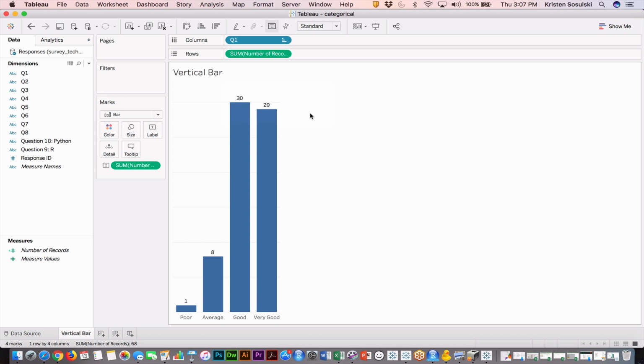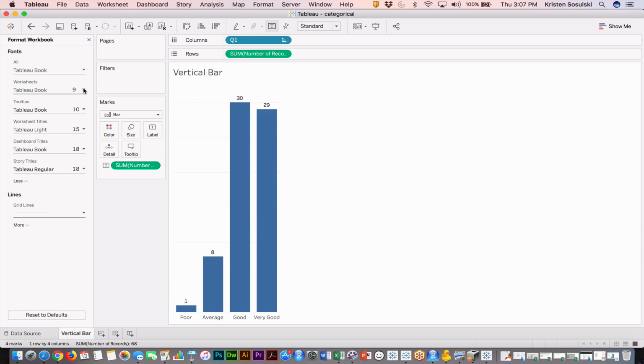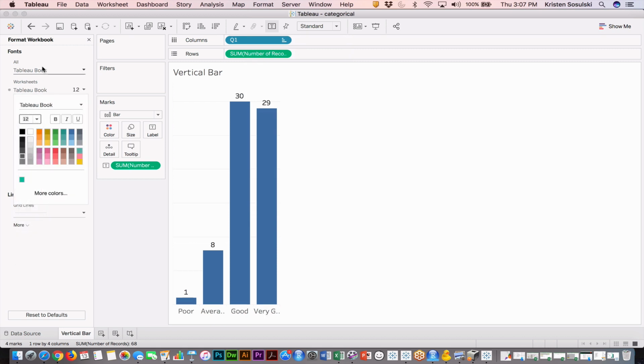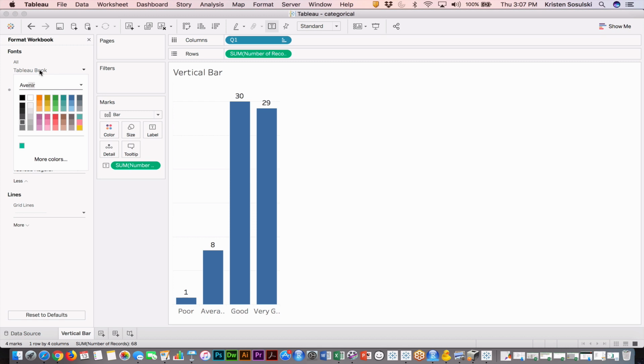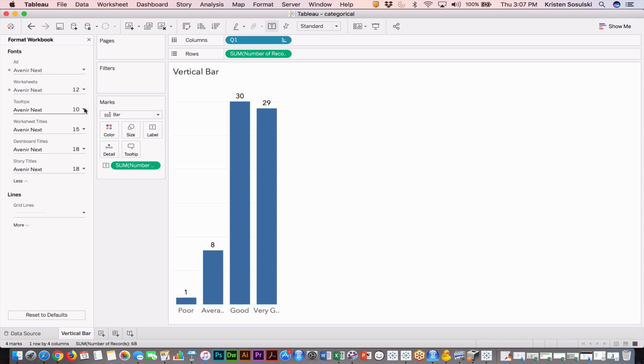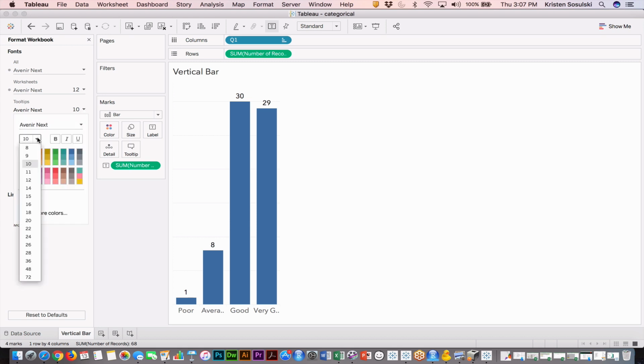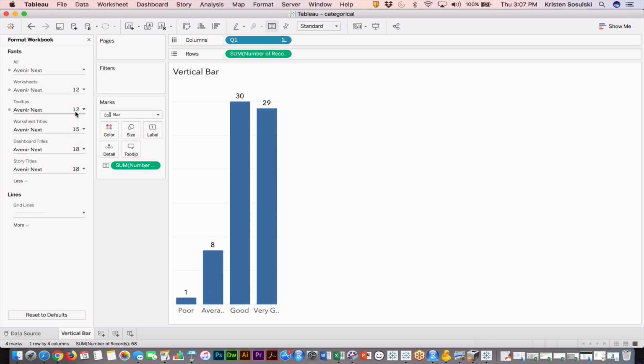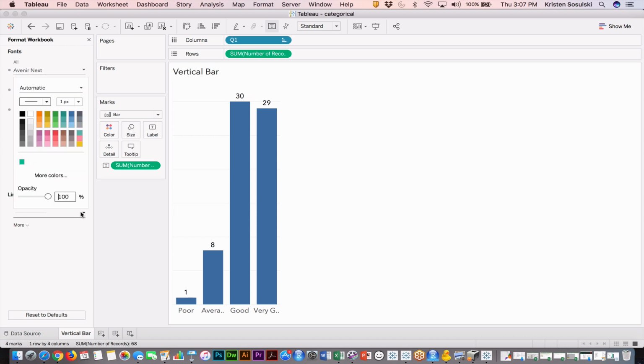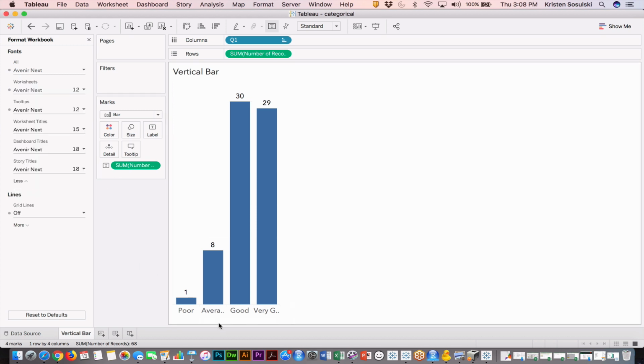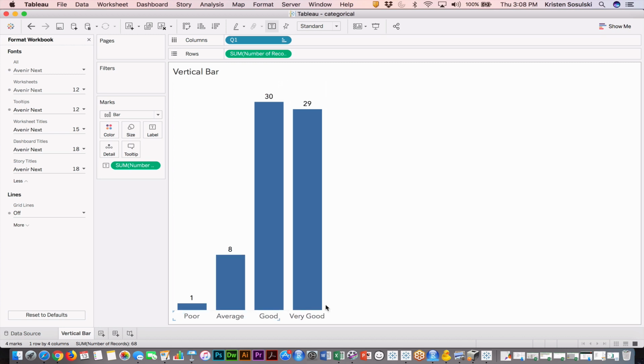At this point, we can begin formatting our chart and graph by going to the Format menu, pick Workbook. I like to choose a font size of 12 or greater. Choose the font face that you like best. I like using a sans serif font like Avenir Next. And then I like to set the font size to be the same for all items in the workbook. You can also remove your grid lines by clicking on grid lines and changing them to off. Finally, what we can do is make this chart wider so that we can read each of the subcategories.